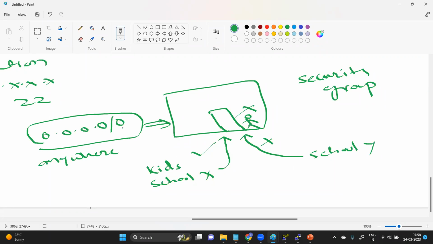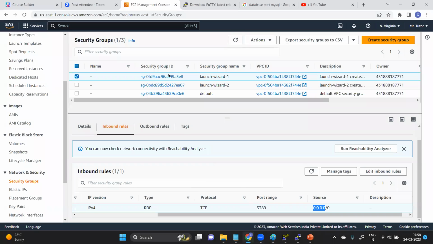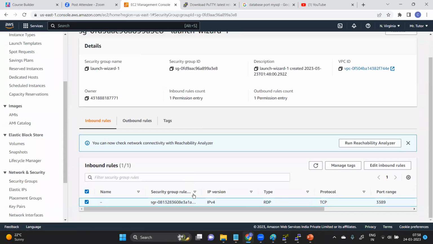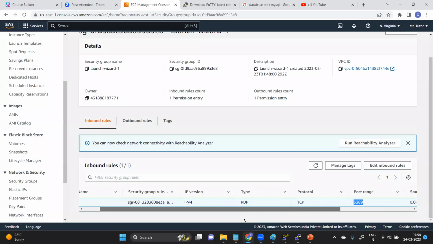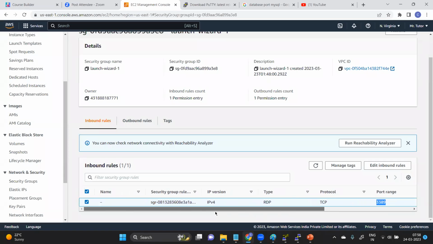But if I want to restrict, I can have only people whose IP address is x.y.y.y be able to enter, and any other cannot enter. So if I put this entry instead of this, only a specific set of people coming from this IP address will be allowed to enter. In our case, the security group was saying people coming from anywhere trying to access this port.